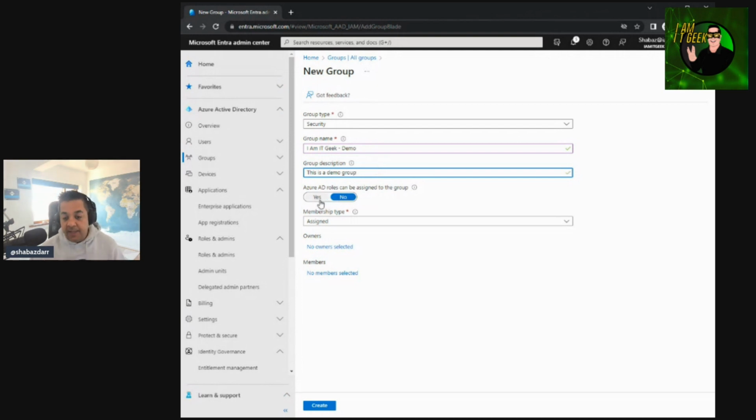Now, I'm not sure if this is a Microsoft best practice or not, but in my experience, in real-life use cases, I'd always make this an Azure AD role assignable group, so you can actually use it to assign roles to multiple people. But if you notice, when you toggle that, the membership type has to be assigned, so Azure AD roles can only be assigned to a group with an assigned membership type. So it does not support dynamic groups. If I did mention doing it for dynamic groups, that's for licensing. So you can do it for licensing, but not for role assignment.